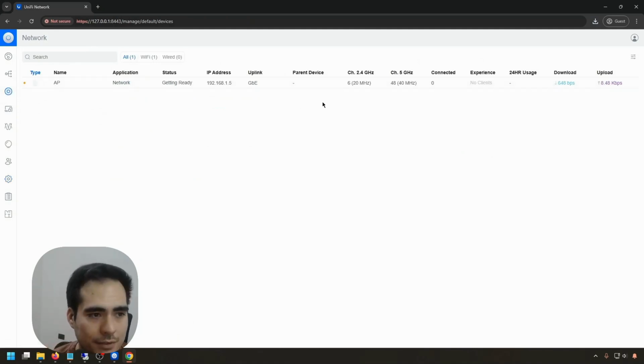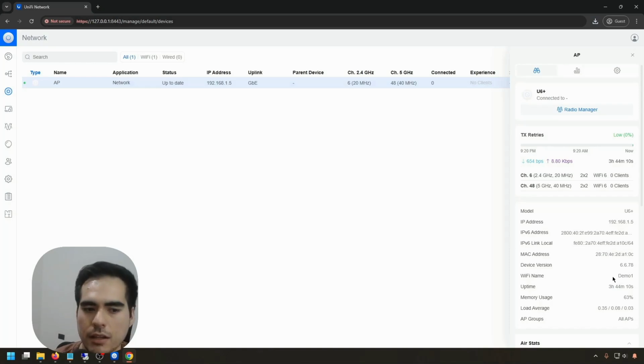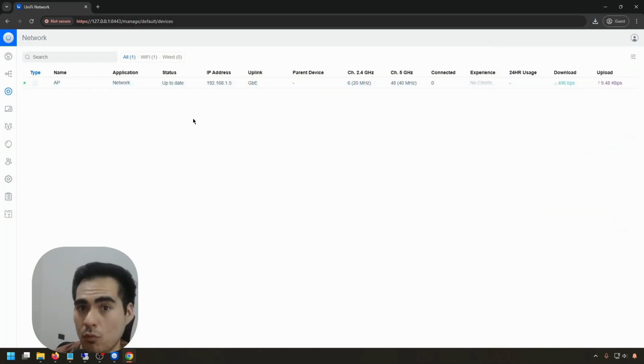Okay, so my access point right now is getting ready. It's downloading the new Wi-Fi network name. Usually it will take a few seconds. Now, clicking here on the settings or the information of the access point, it shows that it's now broadcasting the Wi-Fi name demo 1, the new Wi-Fi network. So let's do the restore now.